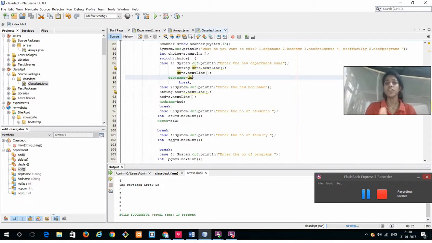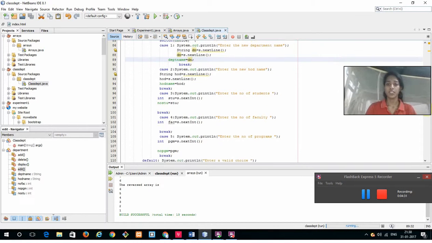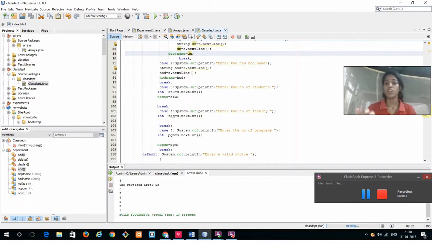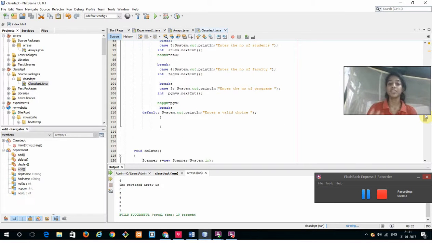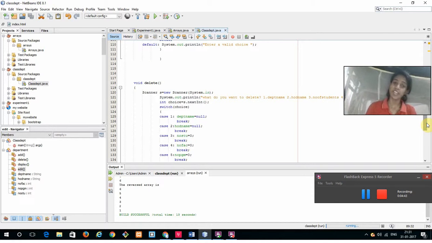So in that case, the new name will be copied to the old variable, and this would be displayed at the end. Similarly, using the same concept, if the user wants to edit the HOD name, then I would store the new HOD name in the variable HOD, which is the new variable that I have created, and I would copy the value of this variable to the old HOD name variable. Using the same concept, I would ask the user to edit the number of students, number of faculty, number of programs, and if the user doesn't give any valid choice, then I would ask the user to enter a valid choice. So that is all about the edit function.